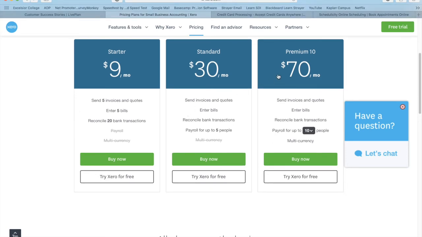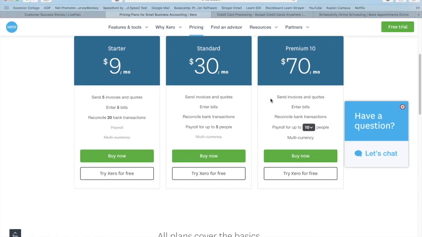And the premium is $70 a month, which sounds a little bit more expensive. And it will adjust it. If you want to go to 20 people, now it's $90 a month. Okay, you can try it for free. It's a whole lot less expensive than somebody like ADP or having an accountant, bookkeeper do this for you.